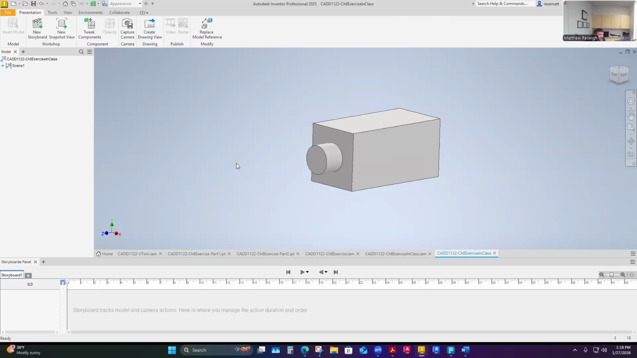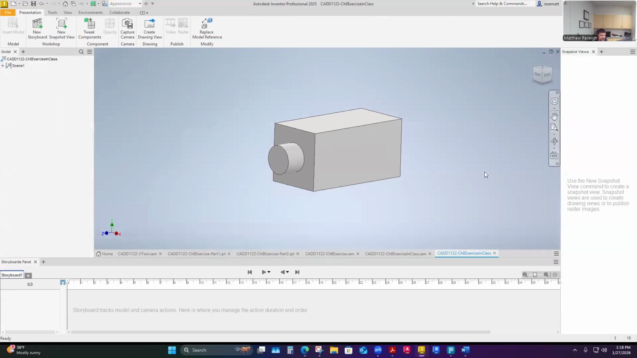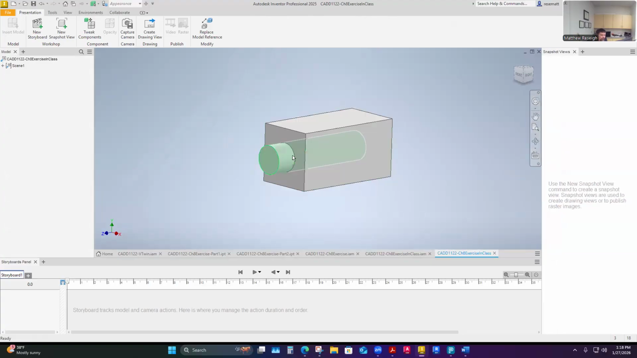And then the storyboard panel is the other one that I usually like to have up, this or the snapshot views. The snapshot views is also now right here, just docked in here. You can pull this off, and then I think by default it docks over here. I'm used to it being over here. And when I build out a presentation, if there's a certain orientation that I like of all my parts, I can take a snapshot of that.